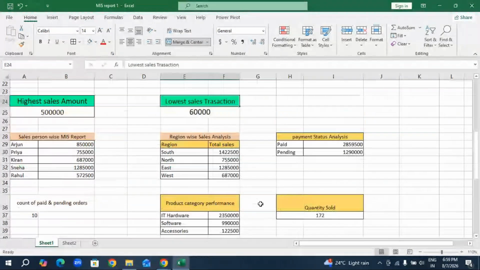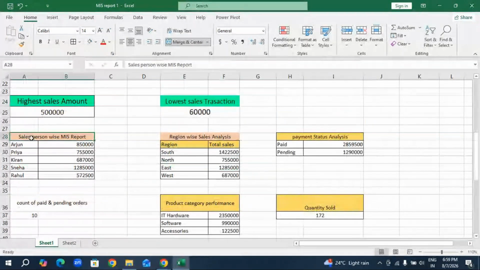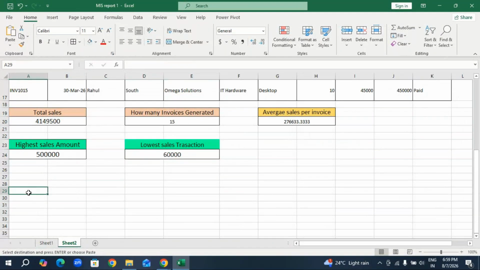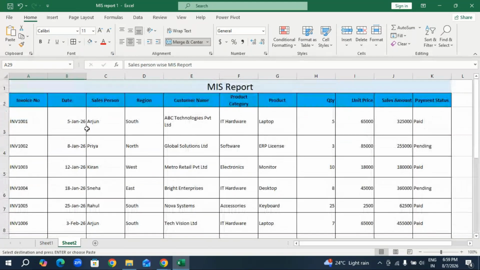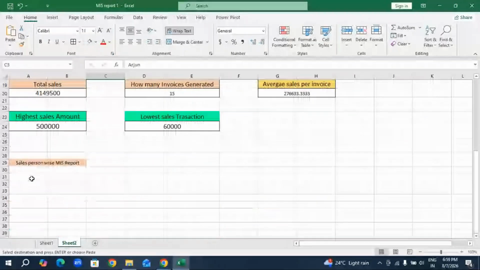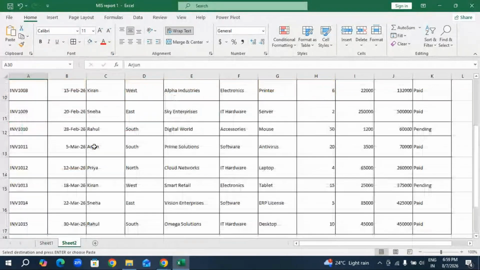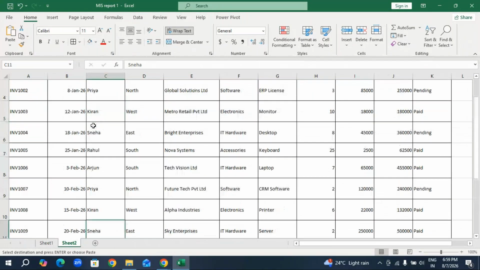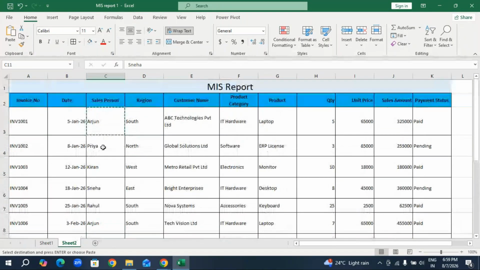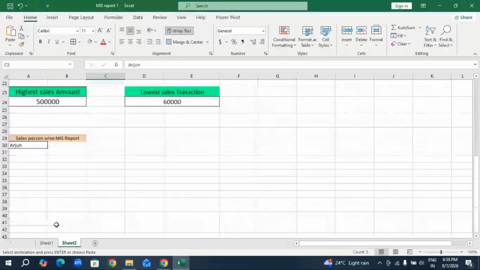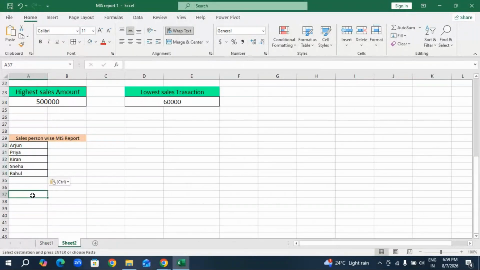Next option in that, after that, I want to see the salesperson wise MIS report. Each person's performance I want to check, they are my employees. Arjun, copy and paste here, and Sneha. Arjun, Priya, Kiran, Sneha, Rahul, 5 members, they are my salespersons. Each person's performance, if you want to see that, we are going to use functions also.